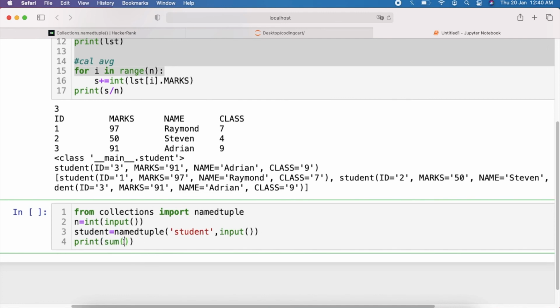We have to calculate the sum for all the student marks, and after that we have to divide by n. So till here I think it's okay. When we calculate this sum for all the students and divide by n, we will get the average, and we are printing that value. Now we have to write our logic here, how to get the sum for all the things. So here we will be using list comprehension.